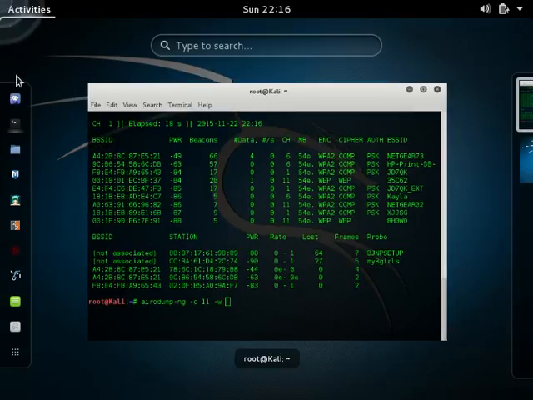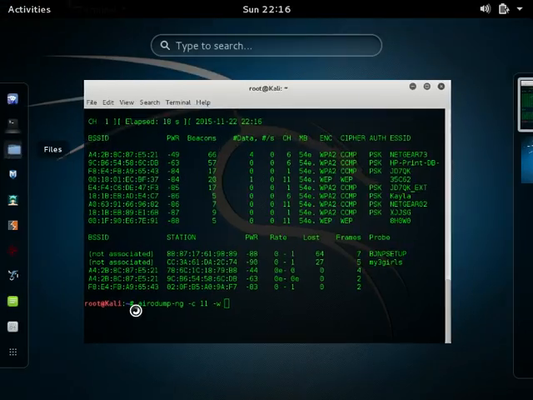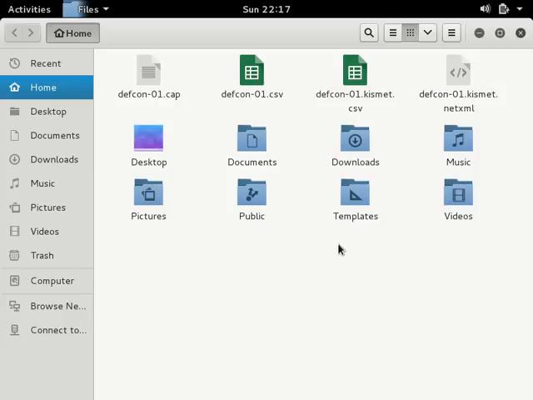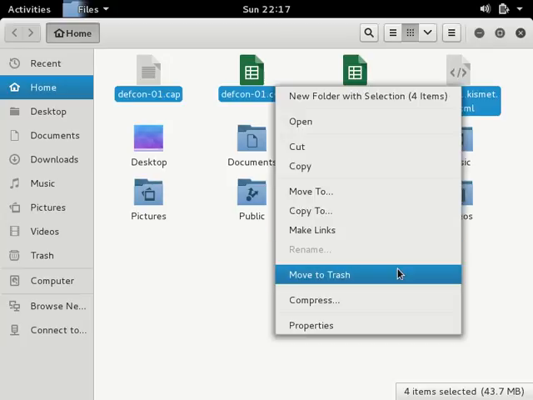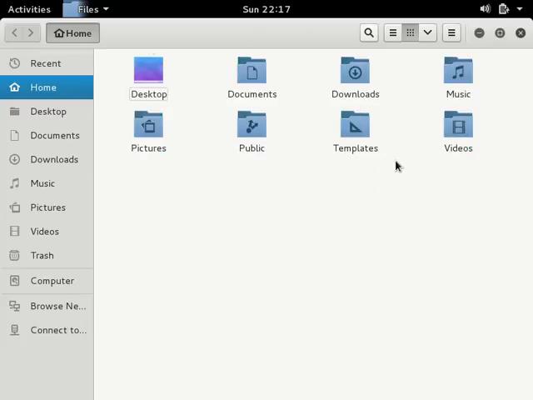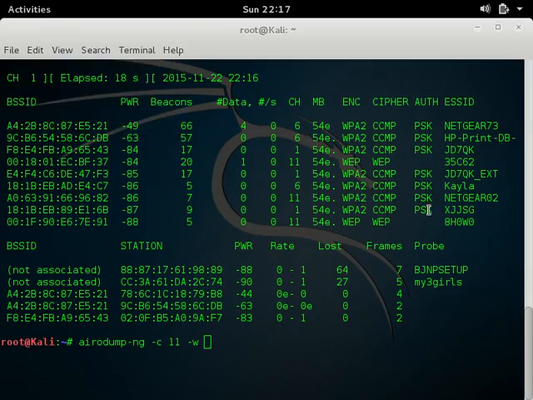So what we're going to do here is I'm just going to show you here really quick. Being that we're just in root, I'm going to go ahead and we're actually going to delete these old ones. So we don't need those anymore. And it's going to save it in here. So let me show you here. -w. You can name this whatever you want. I'm just going to name it 35C62 because that's the name of the network.